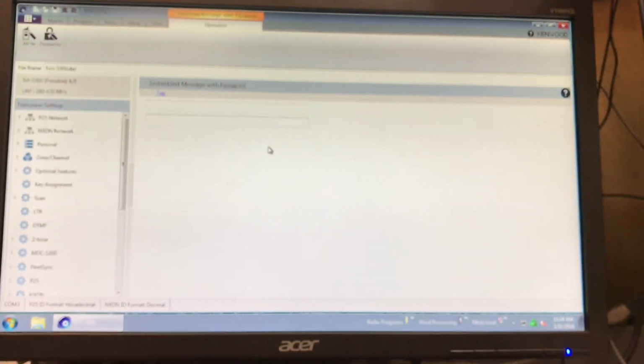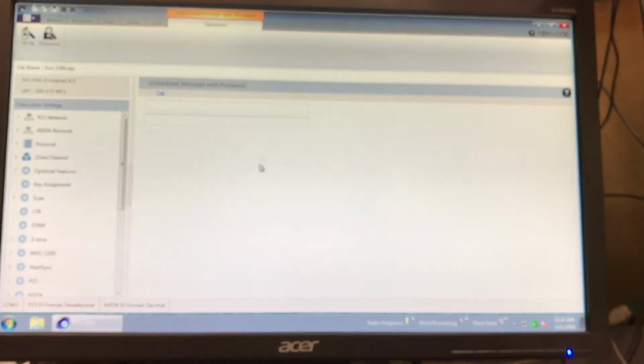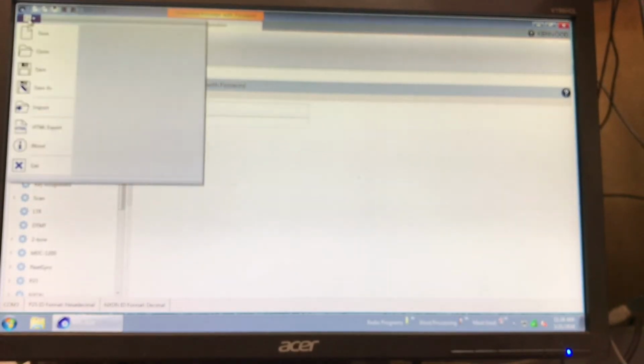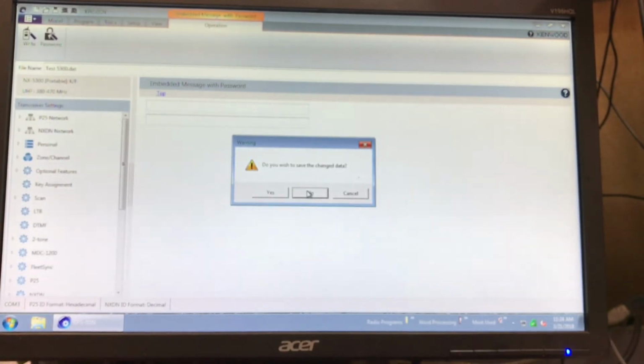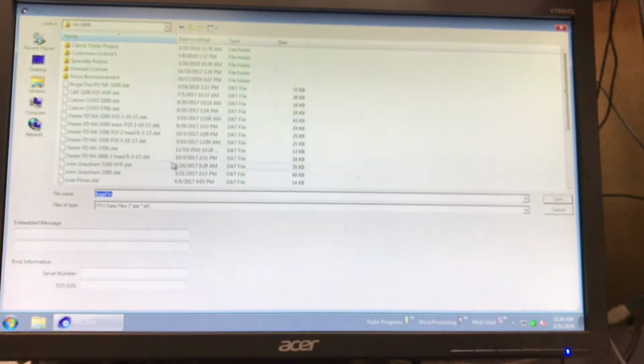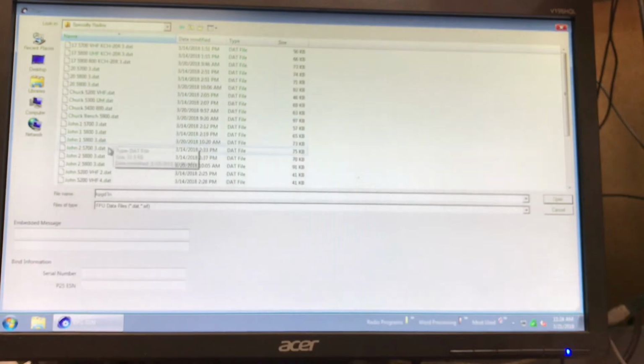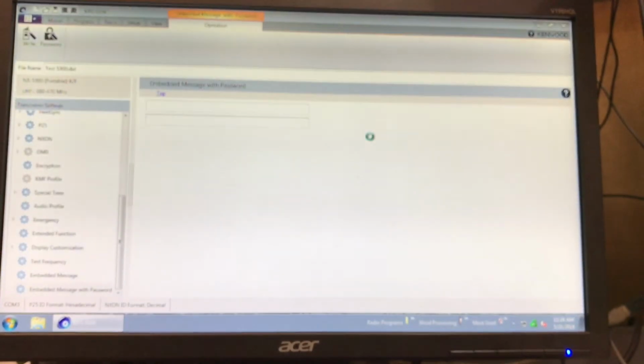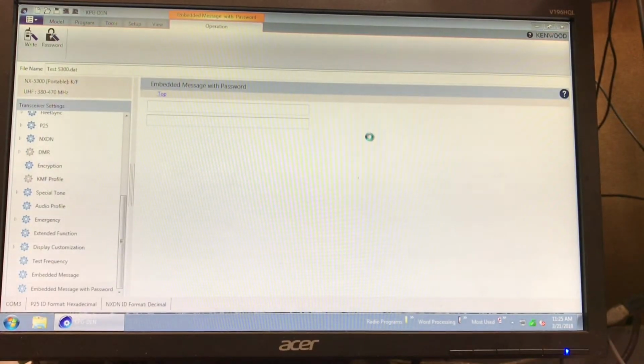All right, next we're going to actually program the radio. So I'm going to come up here and open a file for this radio. I don't want to save my changes. I don't really care because I have my own file. What is this one? This one is this one. Now, as I mentioned before, it's a kind of slow program, so it'll take a minute. As you can see up here, it says not responding, but it will come up.